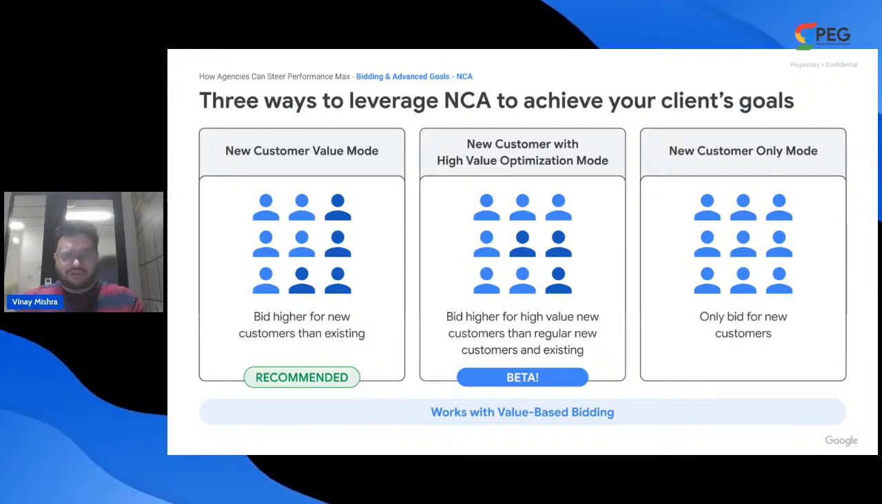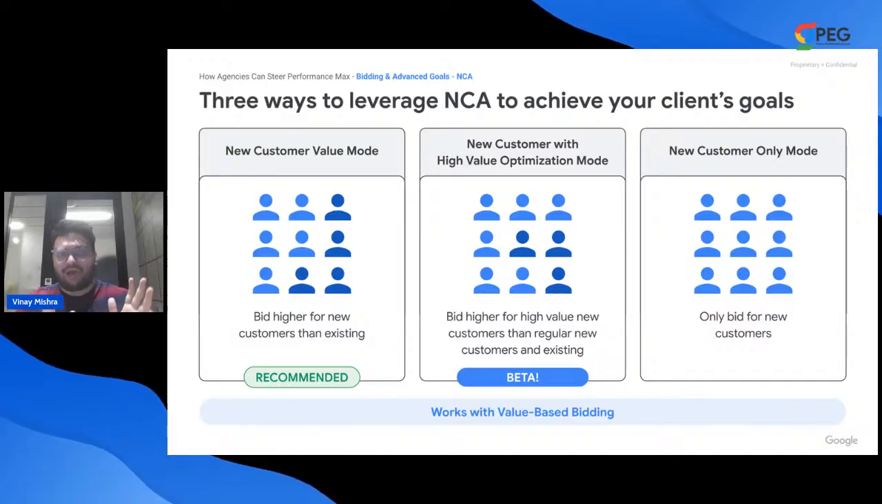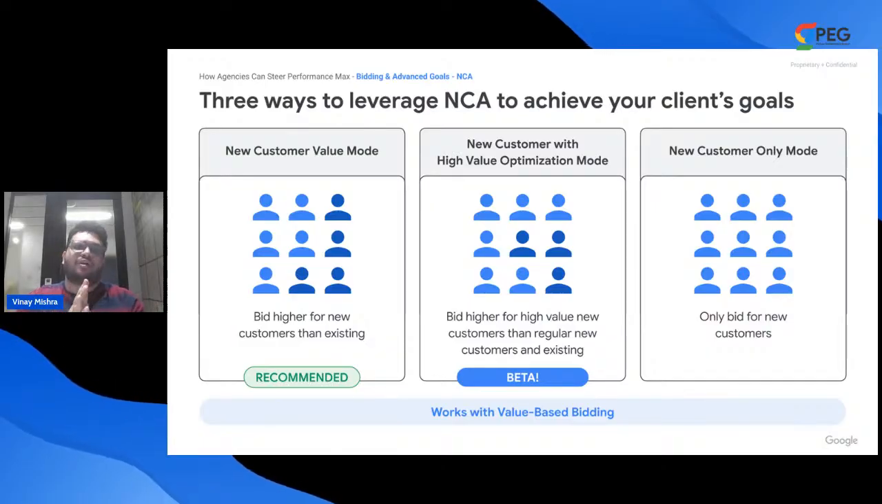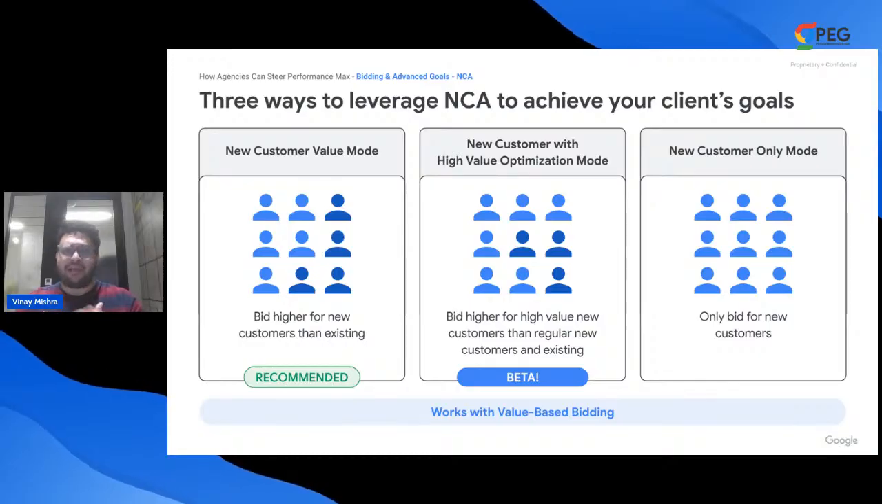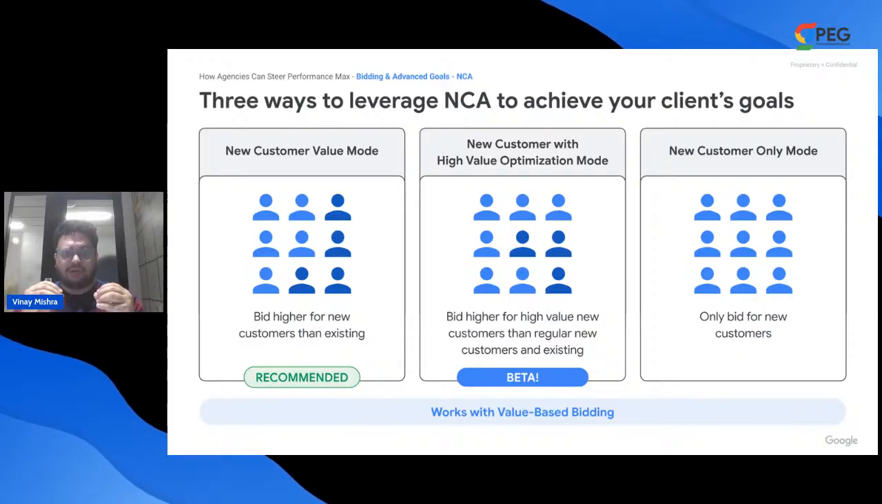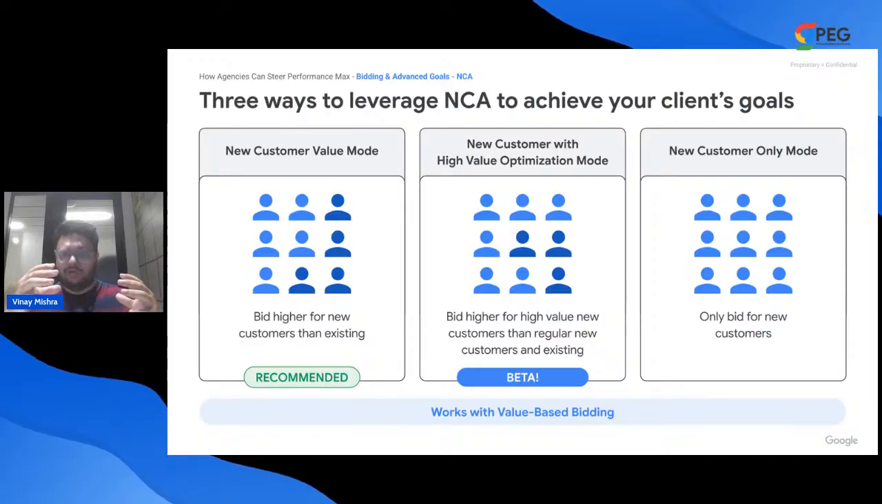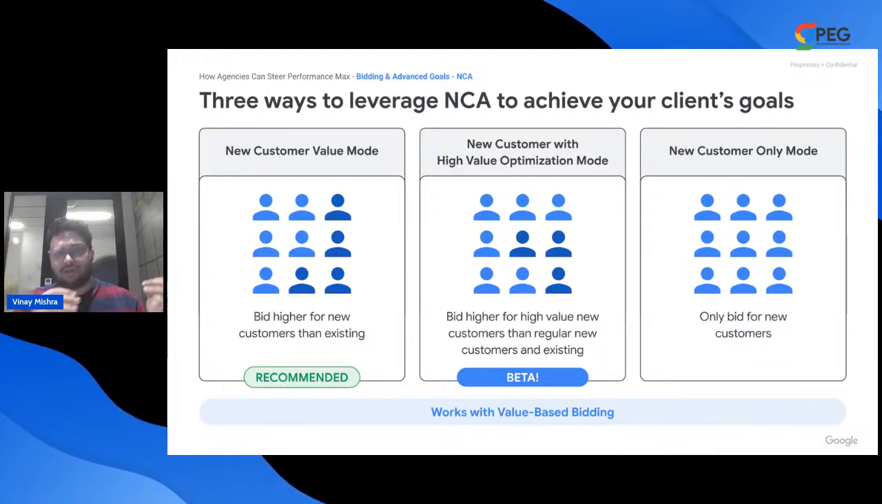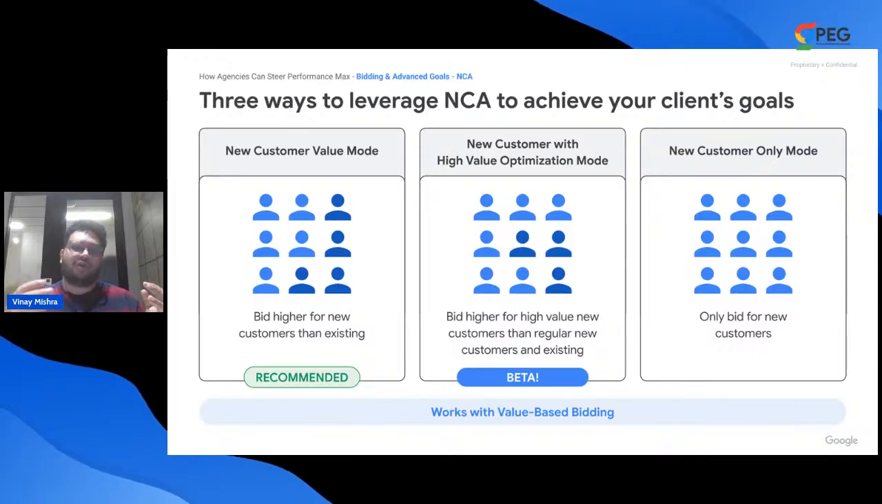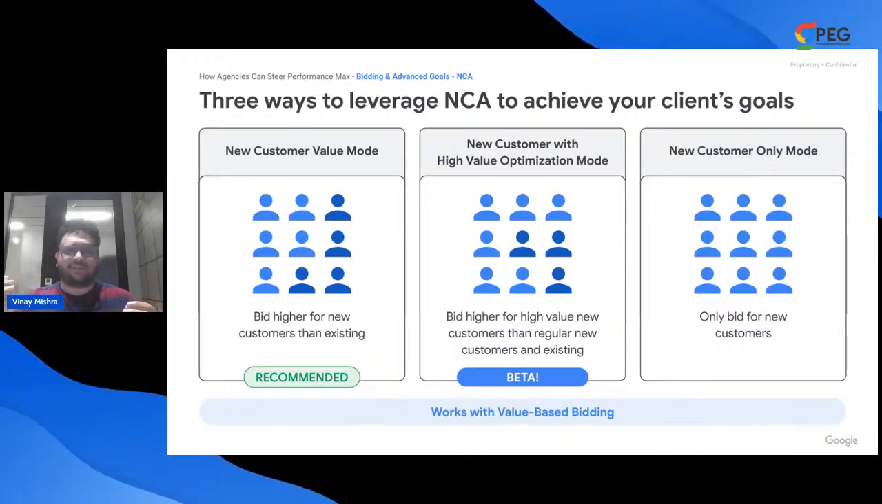Now, there are three ways to leverage new customer acquisition and achieve the goals that you have. The first option that you're seeing here is new customer value mode, where we are able to bid higher for the new customers than the existing customers. Next, we have, currently in beta, high value optimization mode, where you can target new customers using the enhanced conversion which I mentioned earlier, and optimize using this mode to target these new customers who can bring in more value to your business.